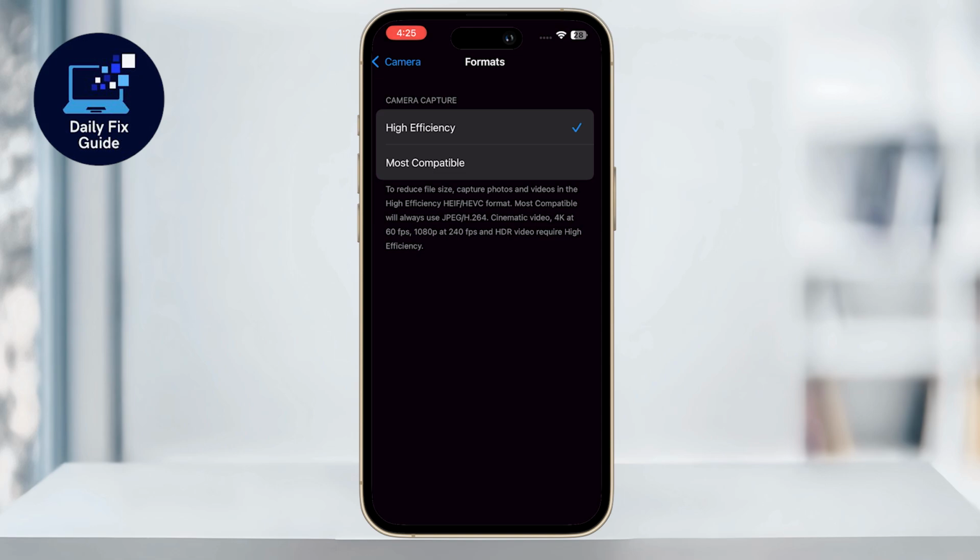By default, high efficiency is selected, which means your iPhone will save pictures in the HEIC format. While HEIC saves space, it can be difficult to view or share on some devices, like Android or Windows computers.